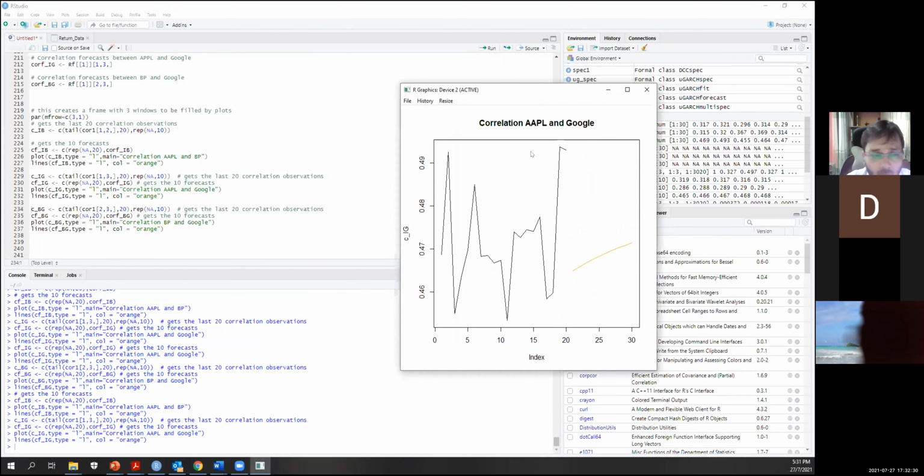You see, this is for Apple and Google, right? Last time we saw the Apple and BP, right? Now this is Apple and Google. This is also uptrendy. Because it's very volatile, that's why it's also showing that it's uptrendy. So the forecast is also following the trend and it's going up.